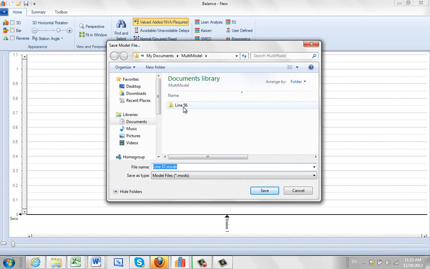And it's now going to ask me where I want it to go here. Now what it's going to do is it's going to create a folder with this line 57 name right off of the current folder I'm in. So I'm currently in my multimodal folder. You can already see line 56 here, which is the one we showed you previously in the introduction. And now we're going to create a line 57. So all I do is click on the save here.